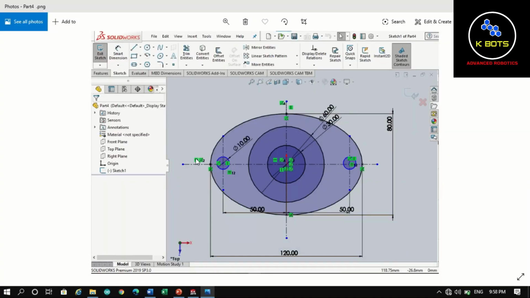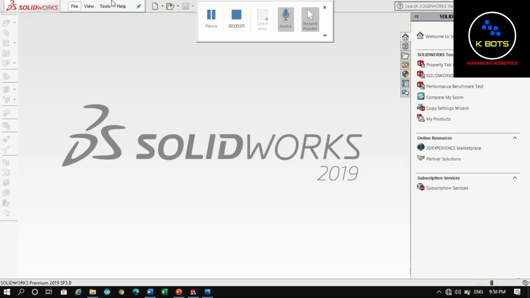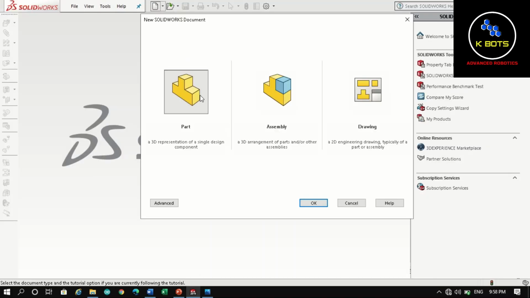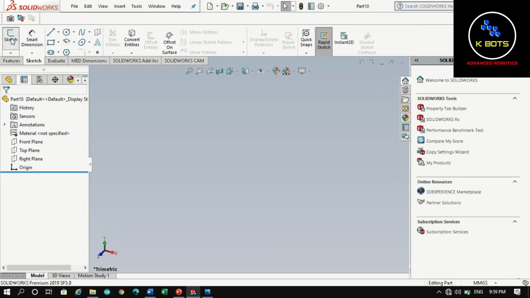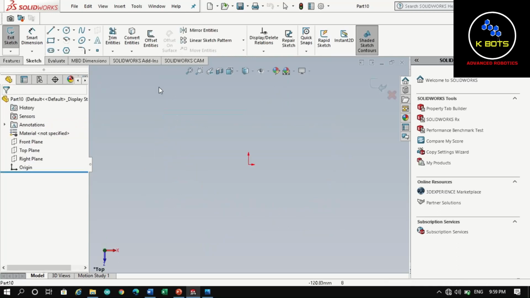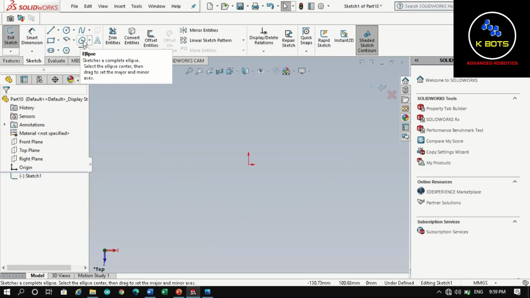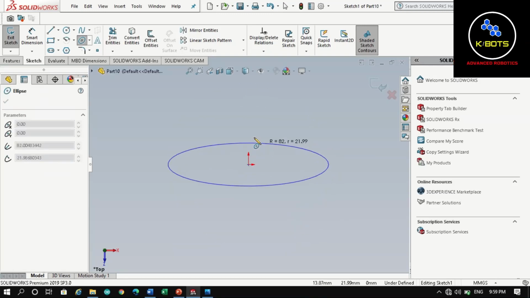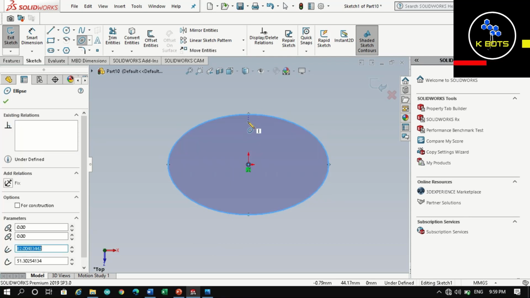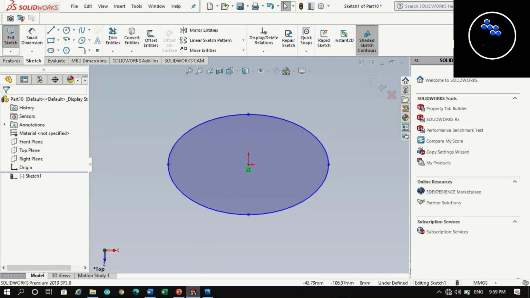Now we are going to draw this sketch, the third sketch. So open SolidWorks and select new and select part and OK. And select the sketch as top plane. And we want to draw an ellipse. So select this and draw. Horizontal point and give the vertical point. And right click on it and fix it.